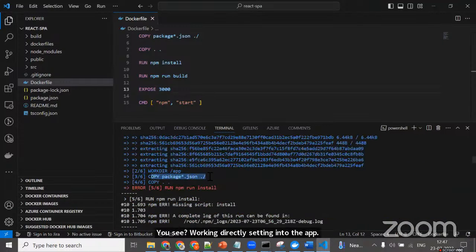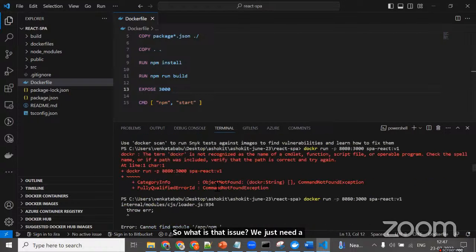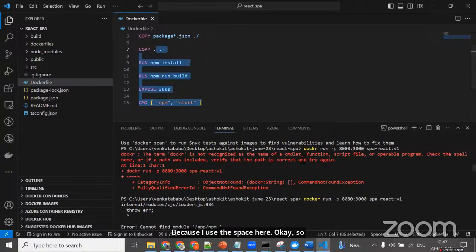Then copying package.json. Here we had one issue. We just need npm install, but I had written npm run install. That was one error. And another error, while starting the server, we got a problem because I used a space here. After resolving all of them, your server got started. Here we expose 3000 from the React side, but for the UI or your Docker container port, I would like to use 8080. That's the reason I mentioned 8080 here.